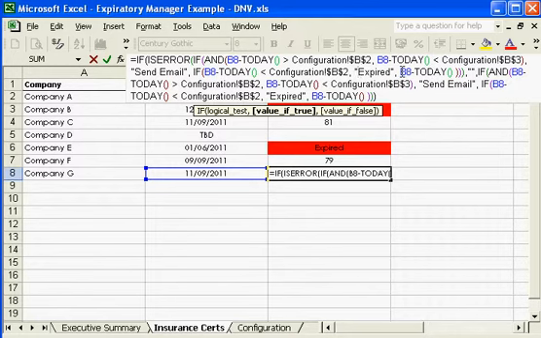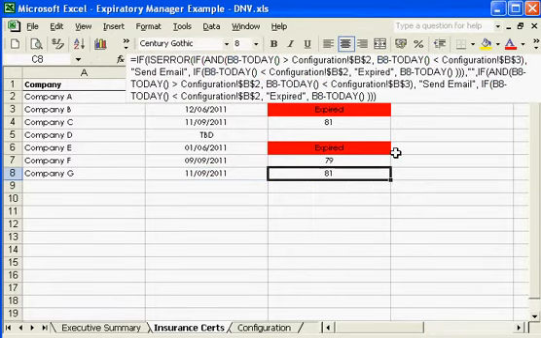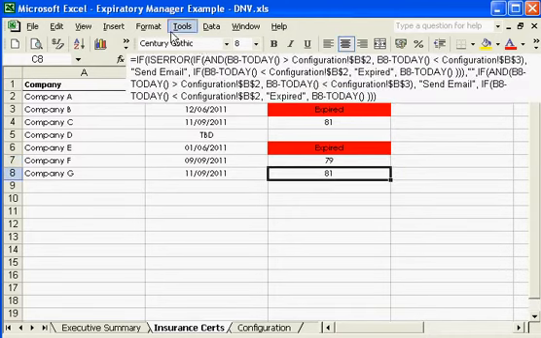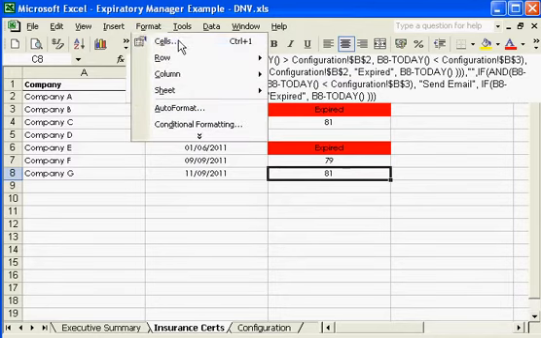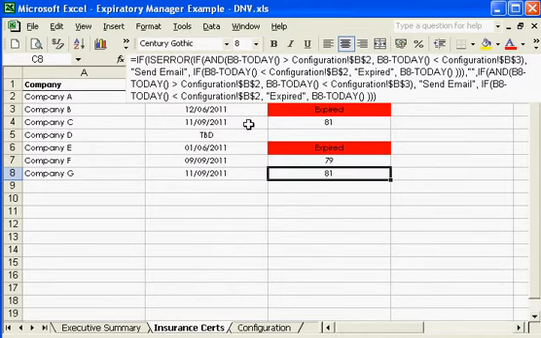If we want to figure out the date of expiry, we take the date of the insurance policy, which is here, and we take away today's date. If we do both of those things, we should get a number. The biggest problem with dates, as we said in our earlier tutorial, is you must set this to format cell, and it must be a number. If it's not a number, it'll come up as a date.